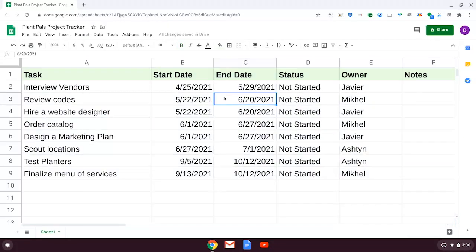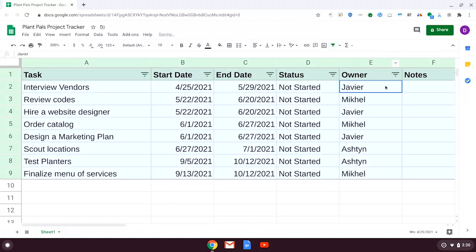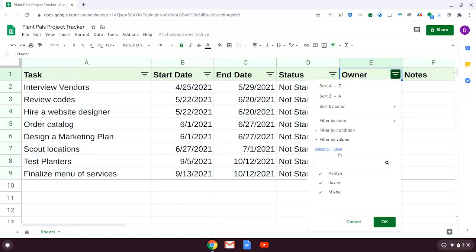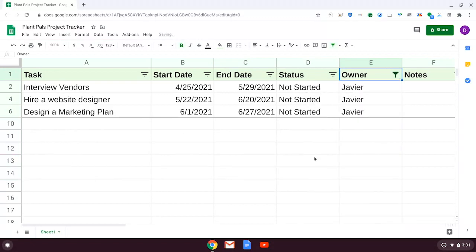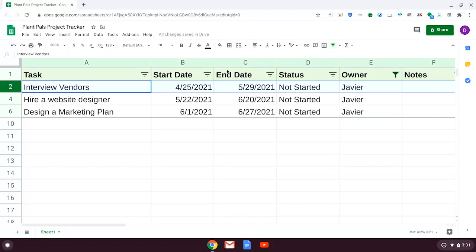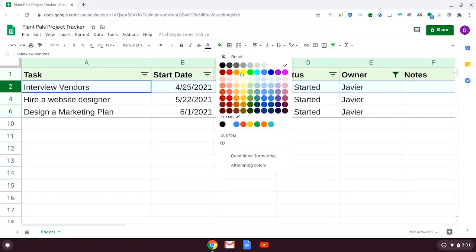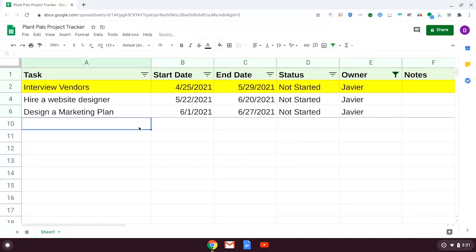You can then filter the list of tasks by task owner so that you'll only see the things you're responsible for. You can also highlight the rows of the sheet in different colors to visually illustrate the tasks with the least progress. With spreadsheets, you can easily transform, visualize, and manipulate information.